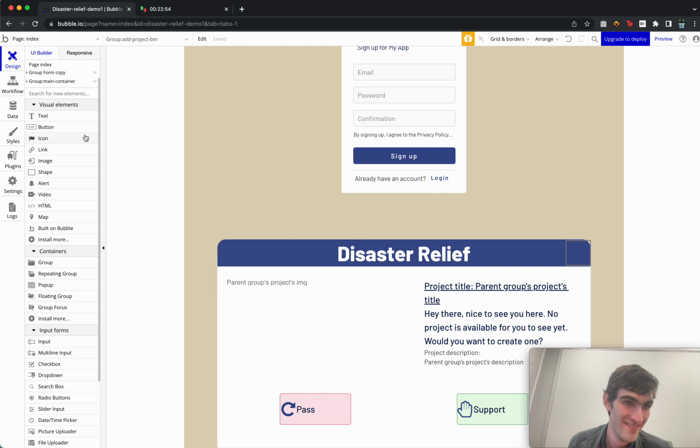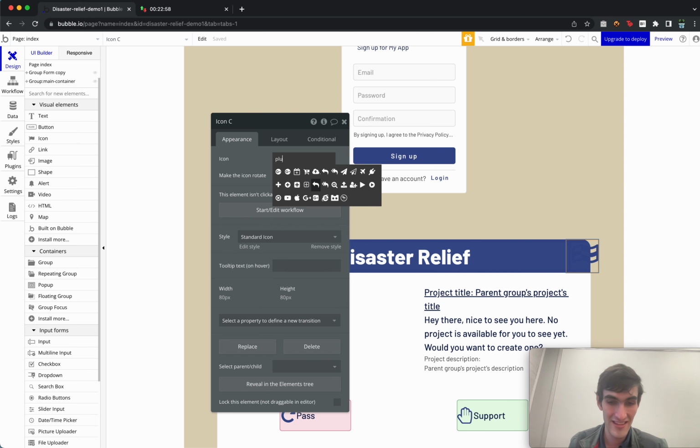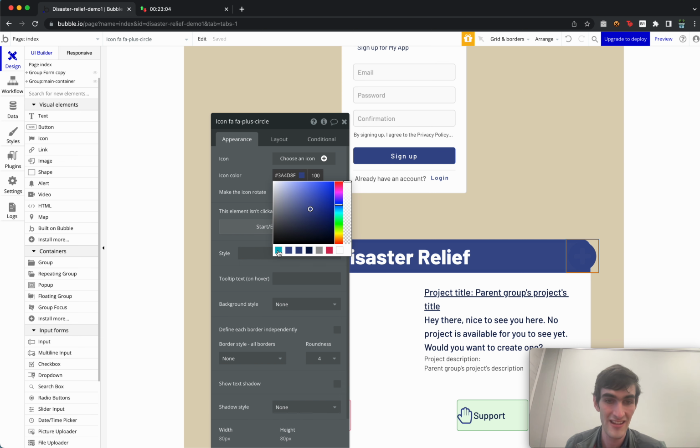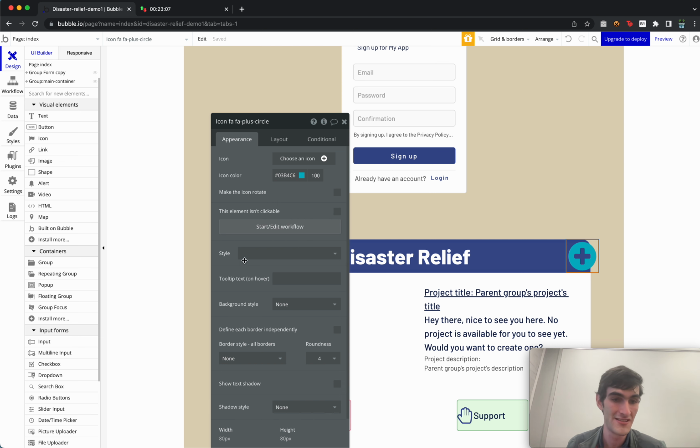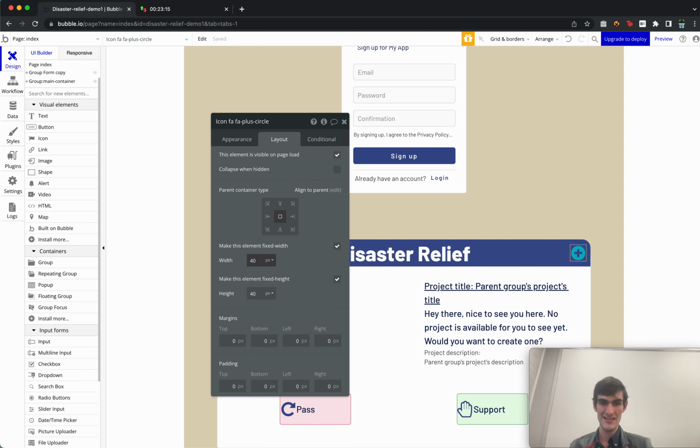Okay, so in that I'm going to add an icon which will indicate that we want to add a project. So plus will do, I can't see what that is. Let's remove the style, let's make it green. That makes more sense. Let's change its sizing, because right now it looks really odd. I'm going to put it in the center. Let's go 40-40 like before. Yeah, that looks all right.